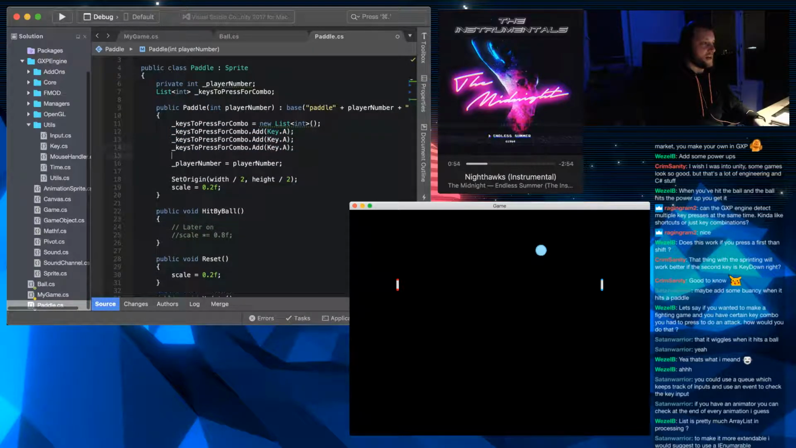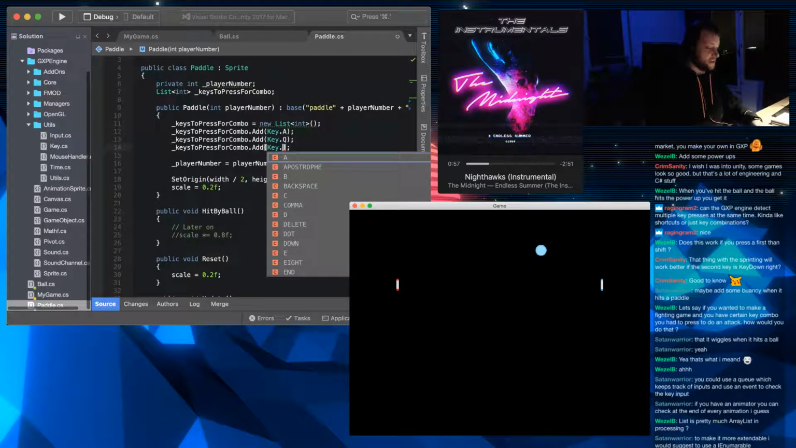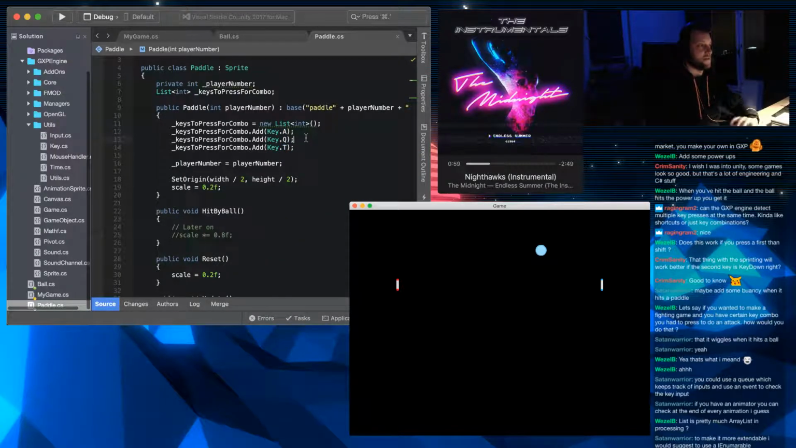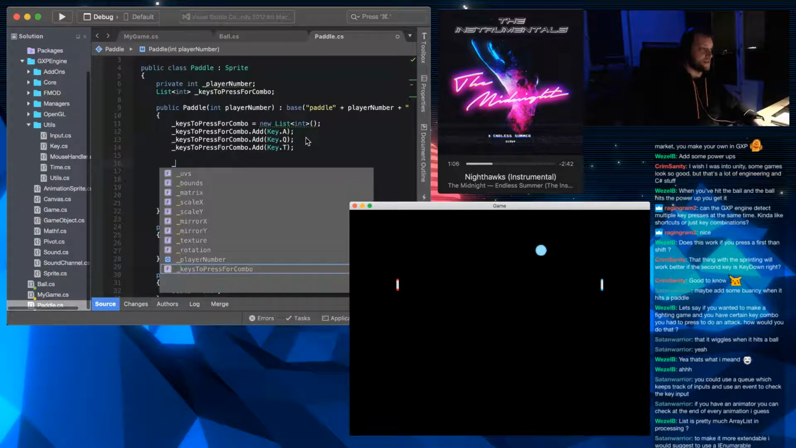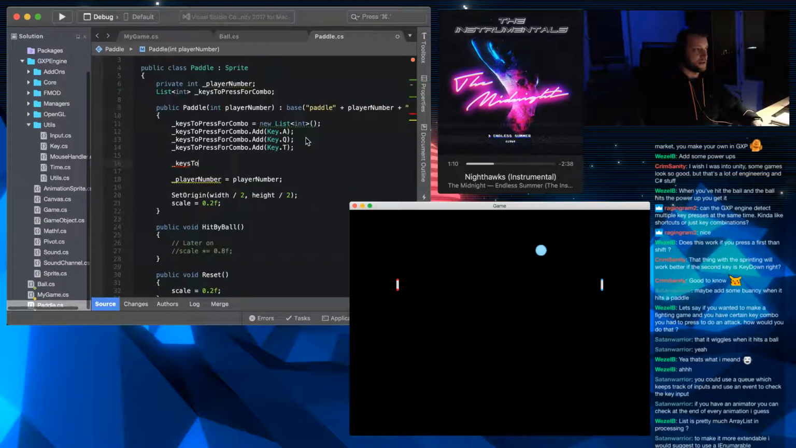So key.a, key.q, and key.t, for example. So now you have to press AQT. Or at least, and every time somebody presses the right button, you check which one is in front by doing something like this. Similar to array list again. Key to press for combo 0. That's the first object, if there is at least one object in there. Right? Does this work?